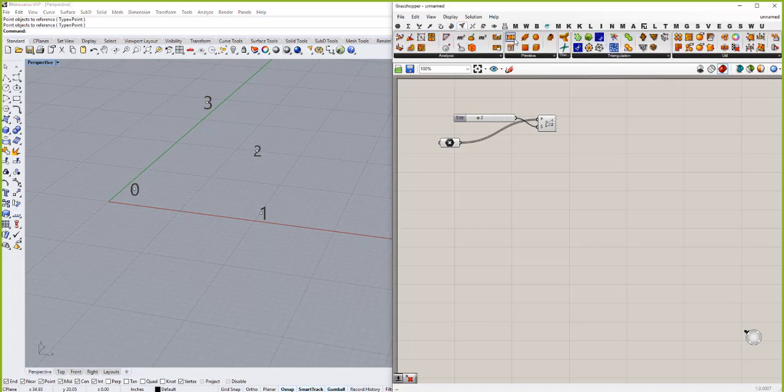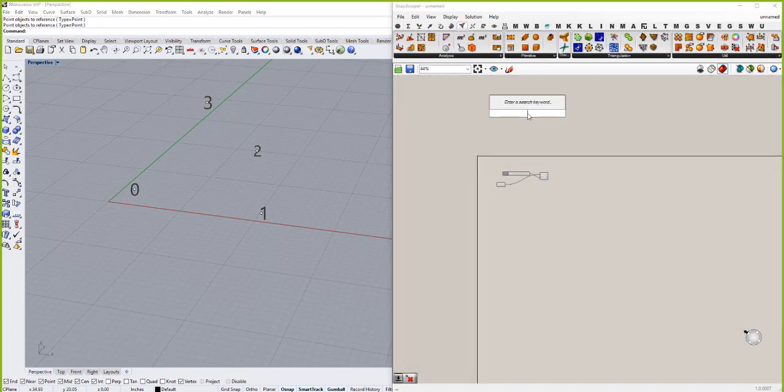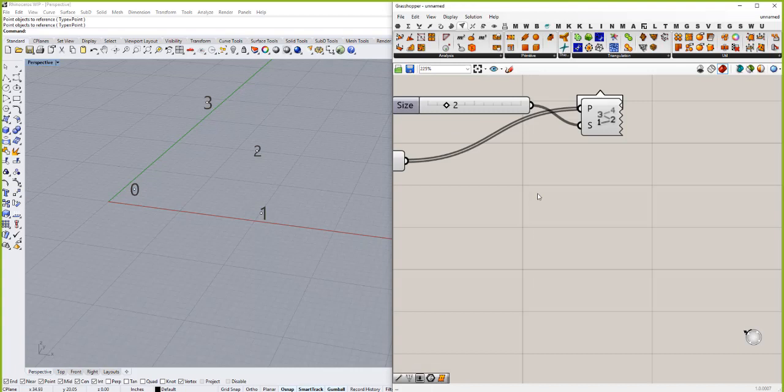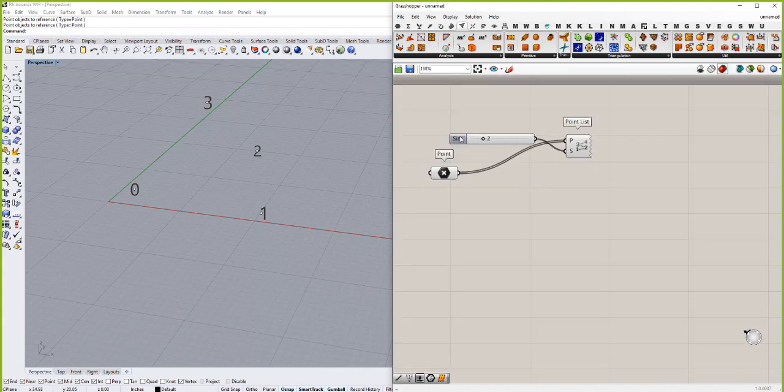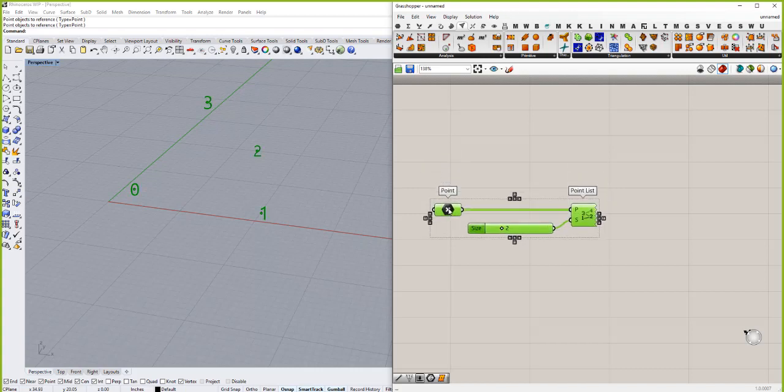So under mesh, also turn on my bifocals. Am I still lagging, by the way? Sorry. Okay.